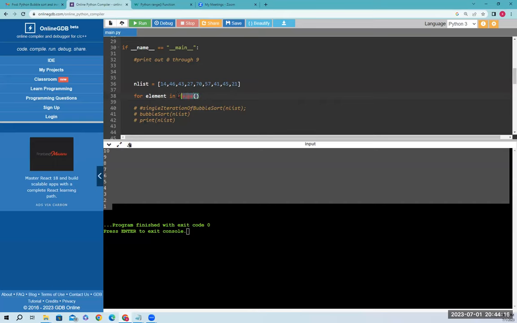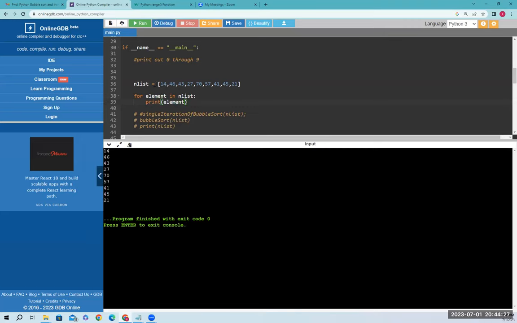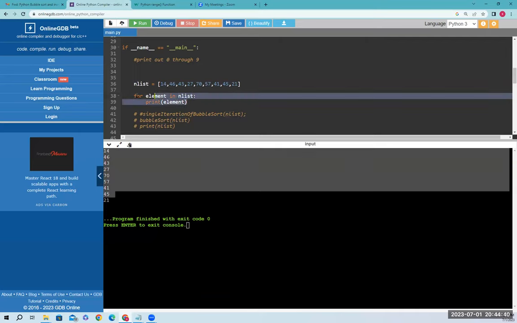So if I just say for elements in nList, this is going to allow me to get the actual elements. If I print out the elements like this, notice I'm able to get the elements directly because I'm saying for each of the elements, or for each of the values inside of this list. But this is a little bit of a problem because when we do a for each loop like this, we're only allowed to iterate through it in a forward manner, and we don't have any indexes.